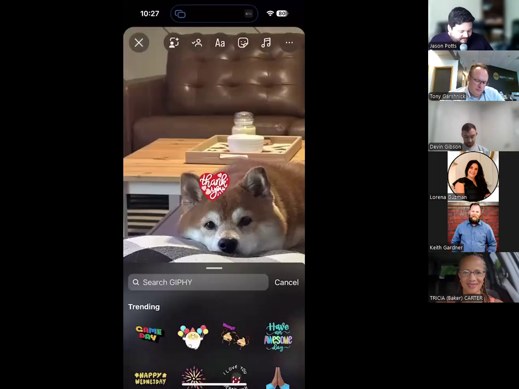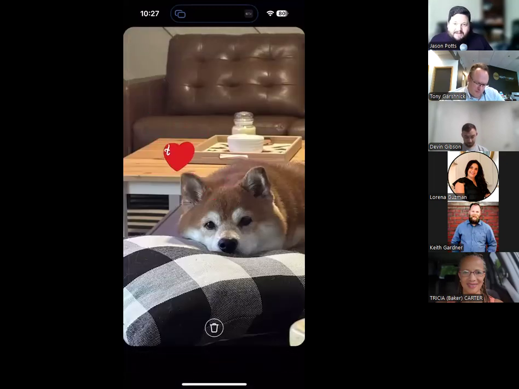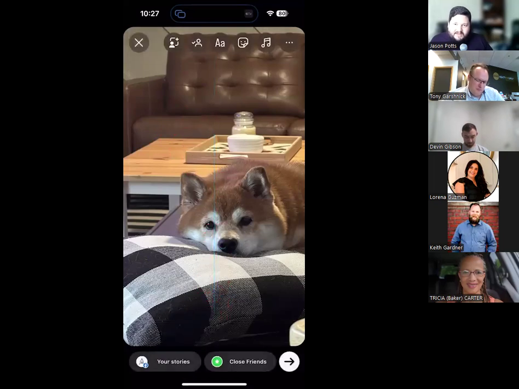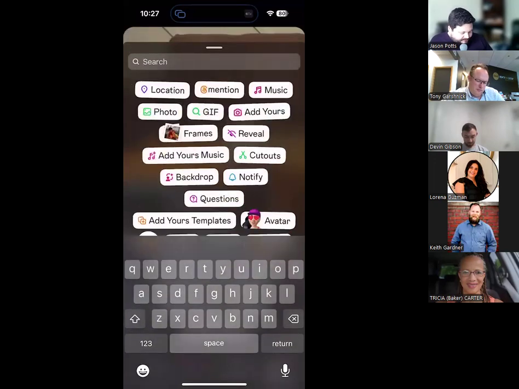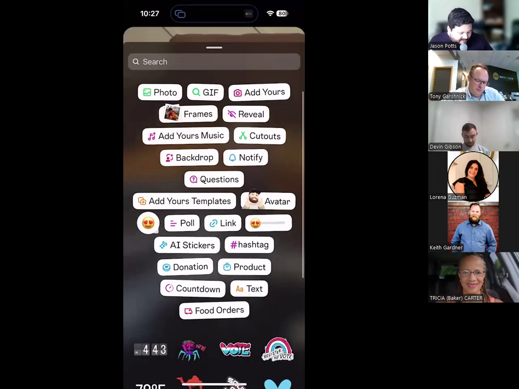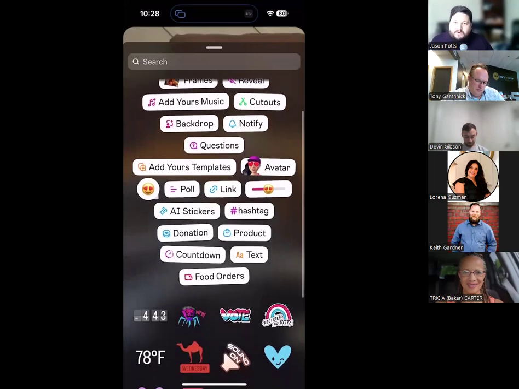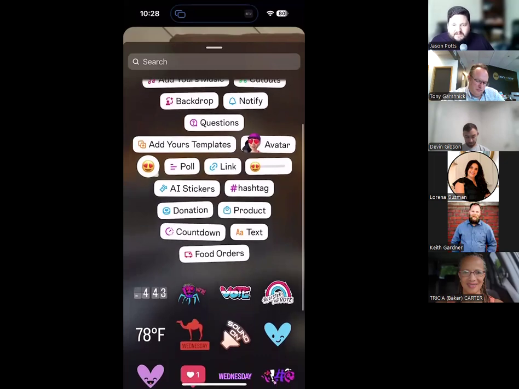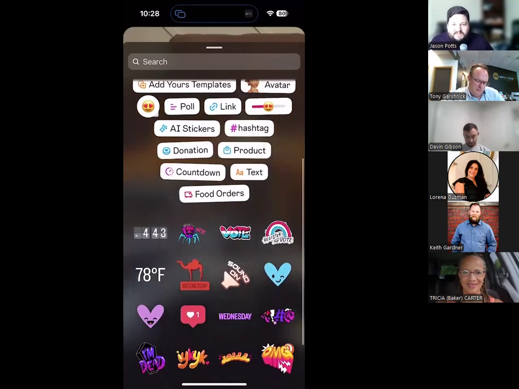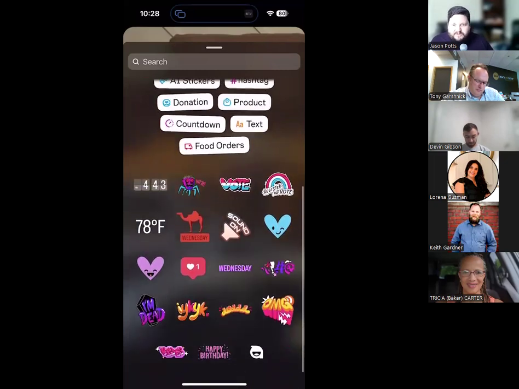I can do that kind of a thing. If I want to get rid of it, I just drag it to the trash can. If I go back to this, I cancel out of the GIF section. I can add little polls where people can vote on an answer or select an option. We've all seen it where it has the weather or the temperature in the morning when somebody goes running and they capture it that way.